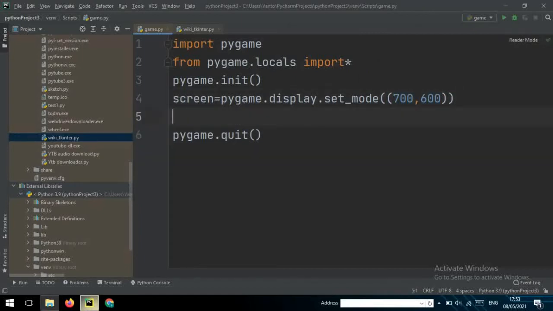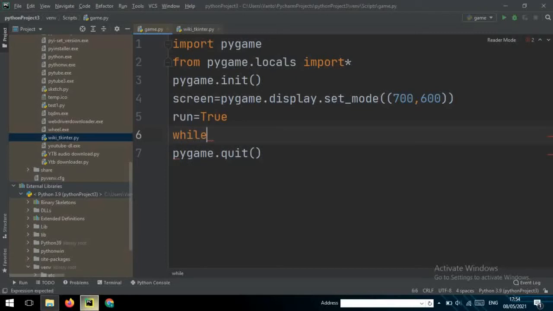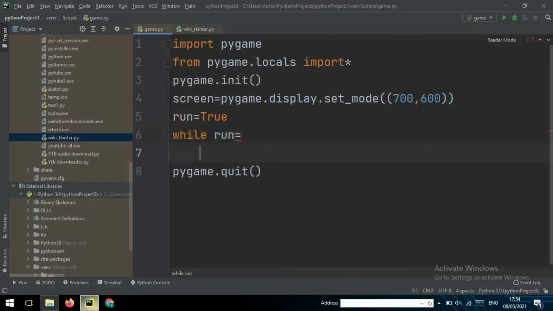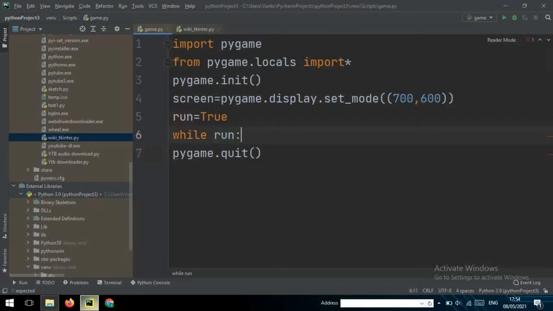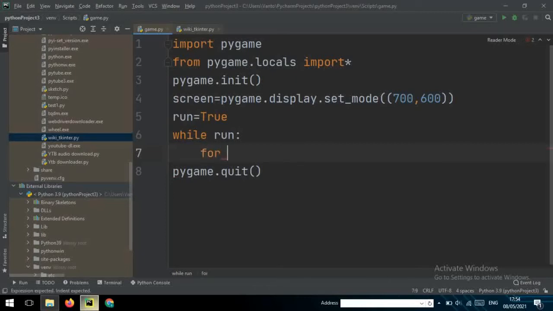And here you can write run equal True. This is to show the screen, so this is most important. Then for the screen you need to write while run, which means while True. While run, we can write in here for event in pygame.event.get.